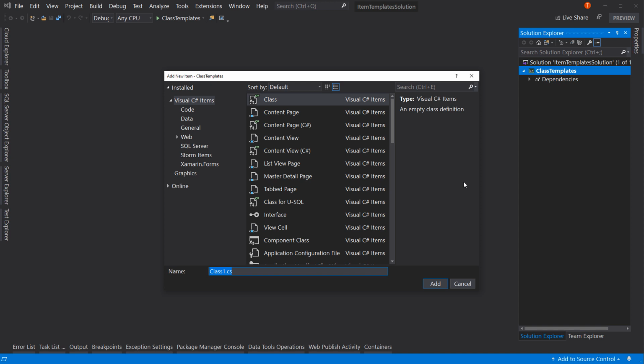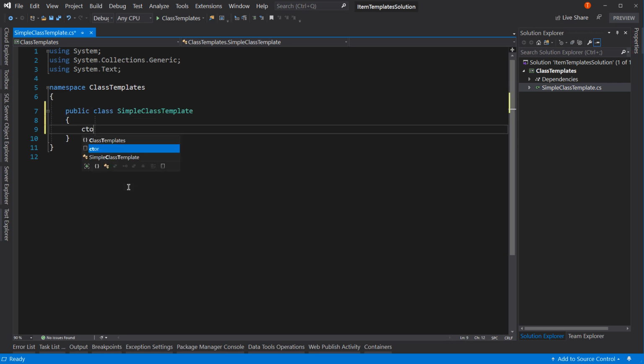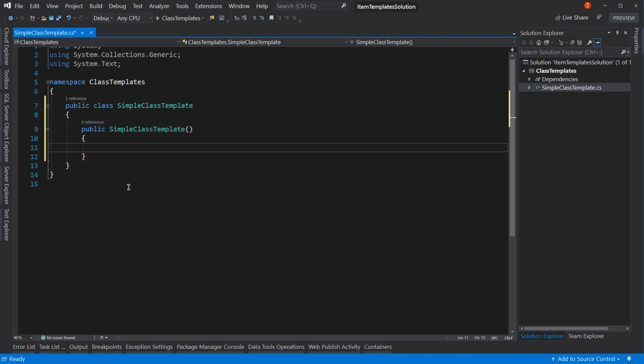And we'll call this class simple class template. There we go. And this is just a class. Make it public, which we always do, and let's add a constructor with nothing else in it. So that's a very, very simple class file. I've made just two modifications. I made it public, and I created a constructor for it.